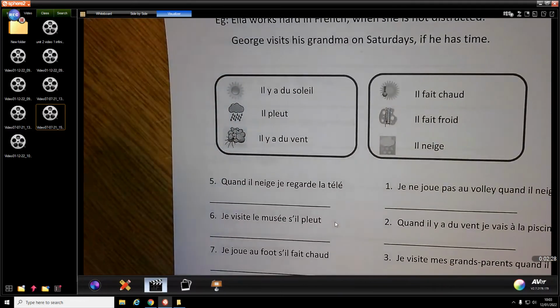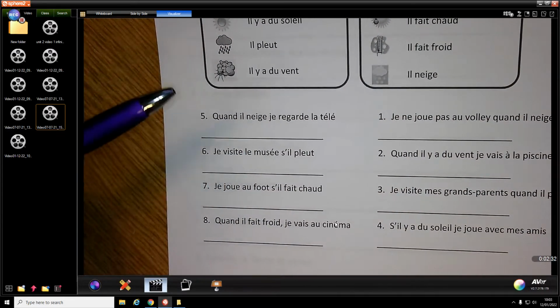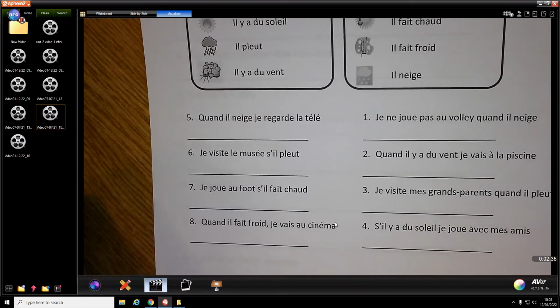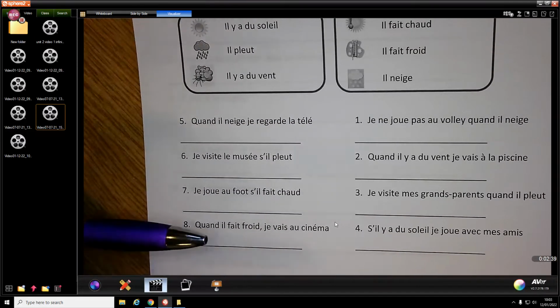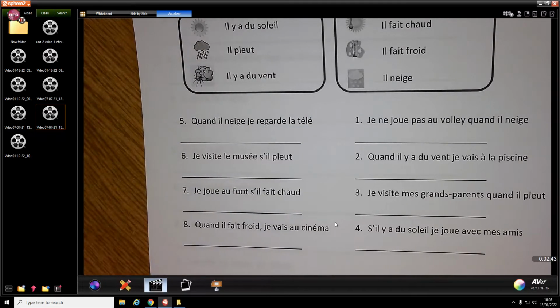Let's have a look. Here we have 8 sentences. In each of these we have a main clause and a subordinate clause. Let's start by going through our 8 sentences and finding the subordinate clause and the main clause.